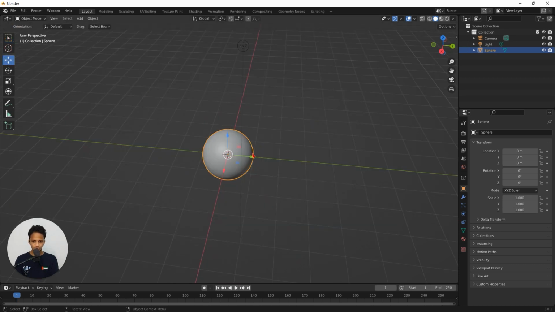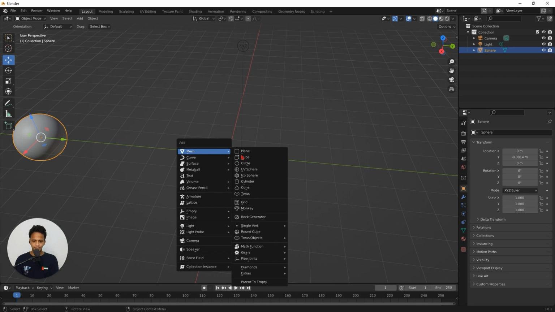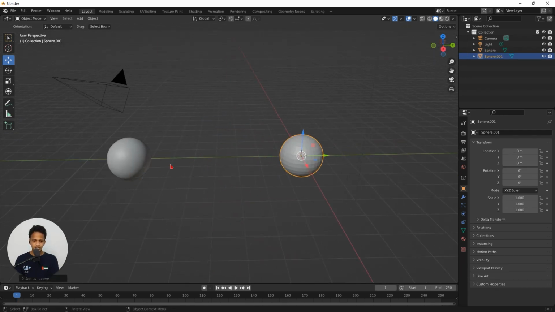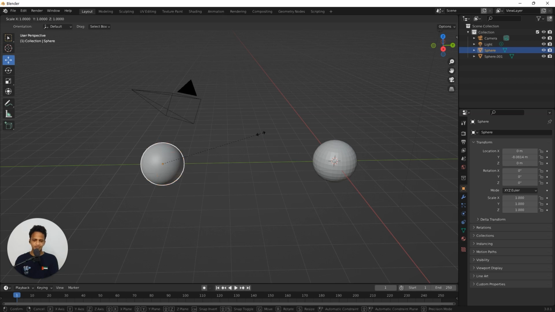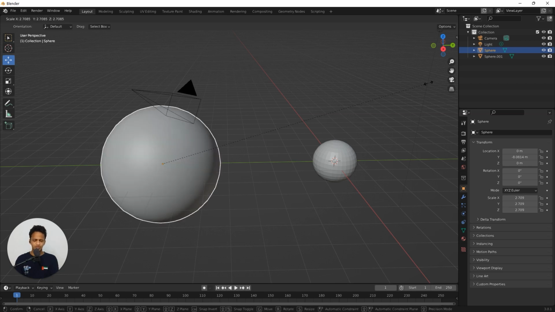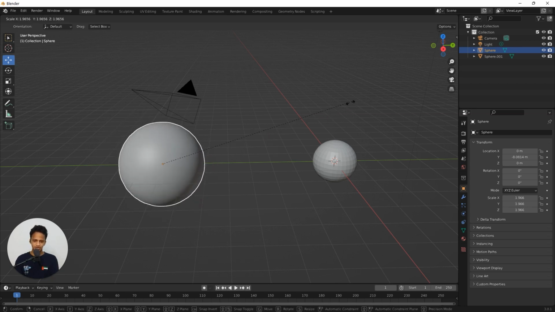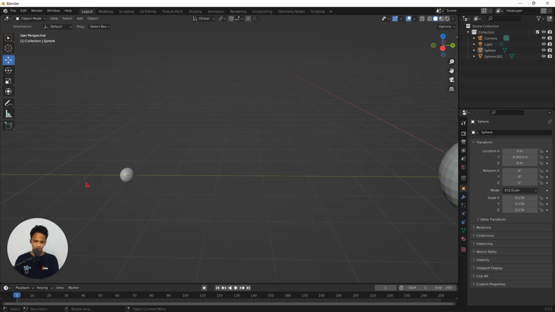Select this move tool and move this sphere to one side. Add one more sphere, Shift A, Mesh, UV sphere. So we'll distribute this individual nanoparticle inside this sphere. So let's reduce the size of this sphere first. Press S and move the mouse like this. So you can adjust the size, increase or decrease. Now this size looks fine.